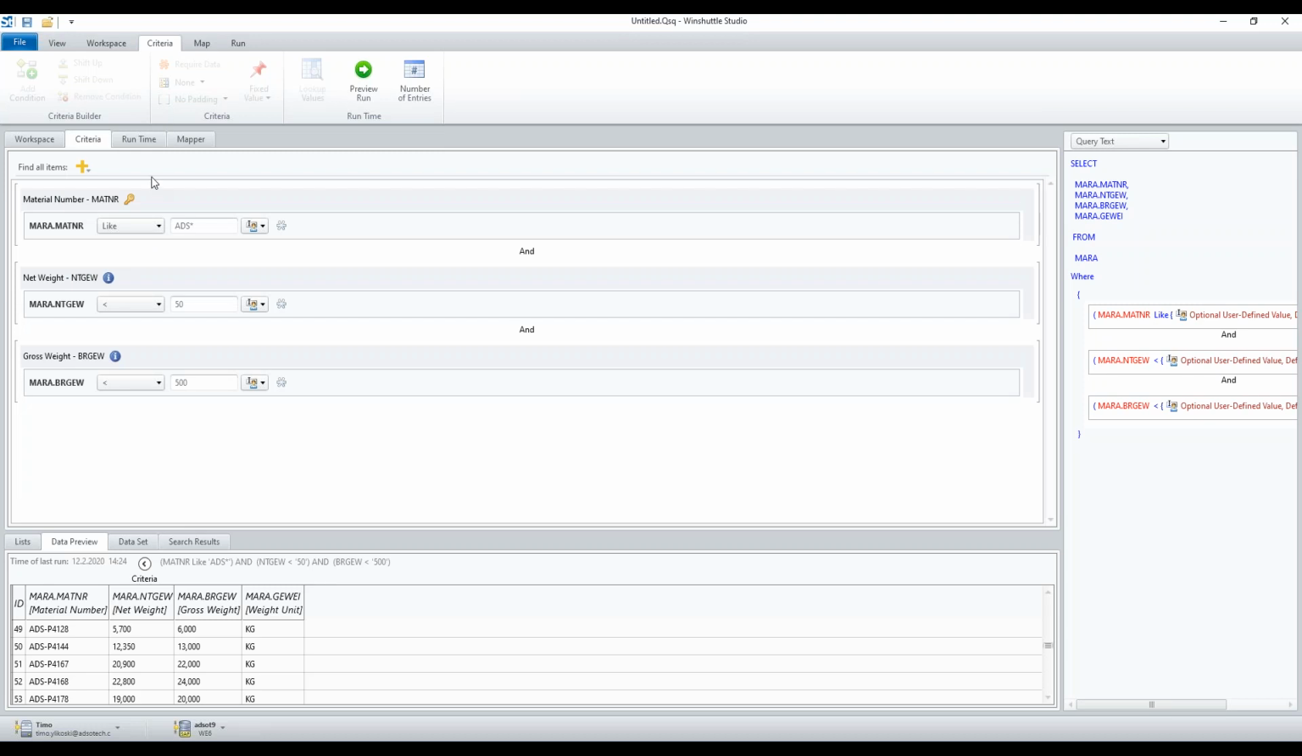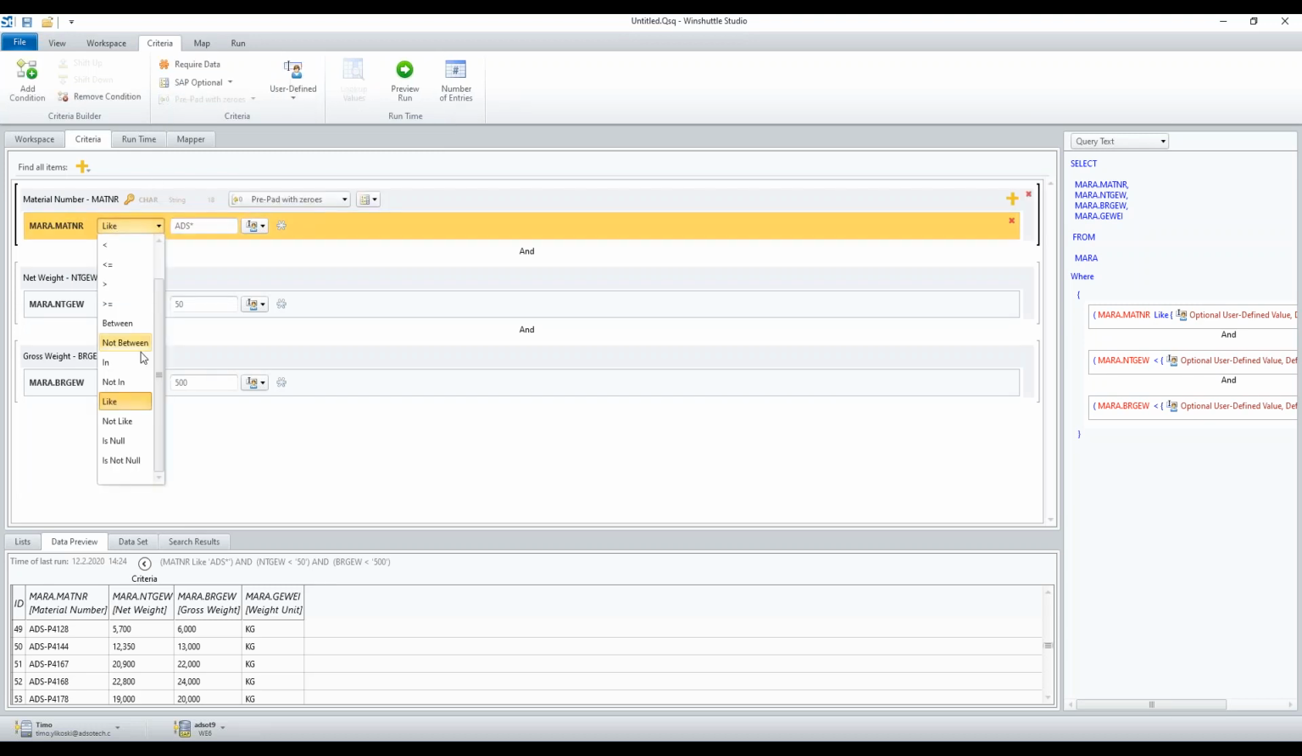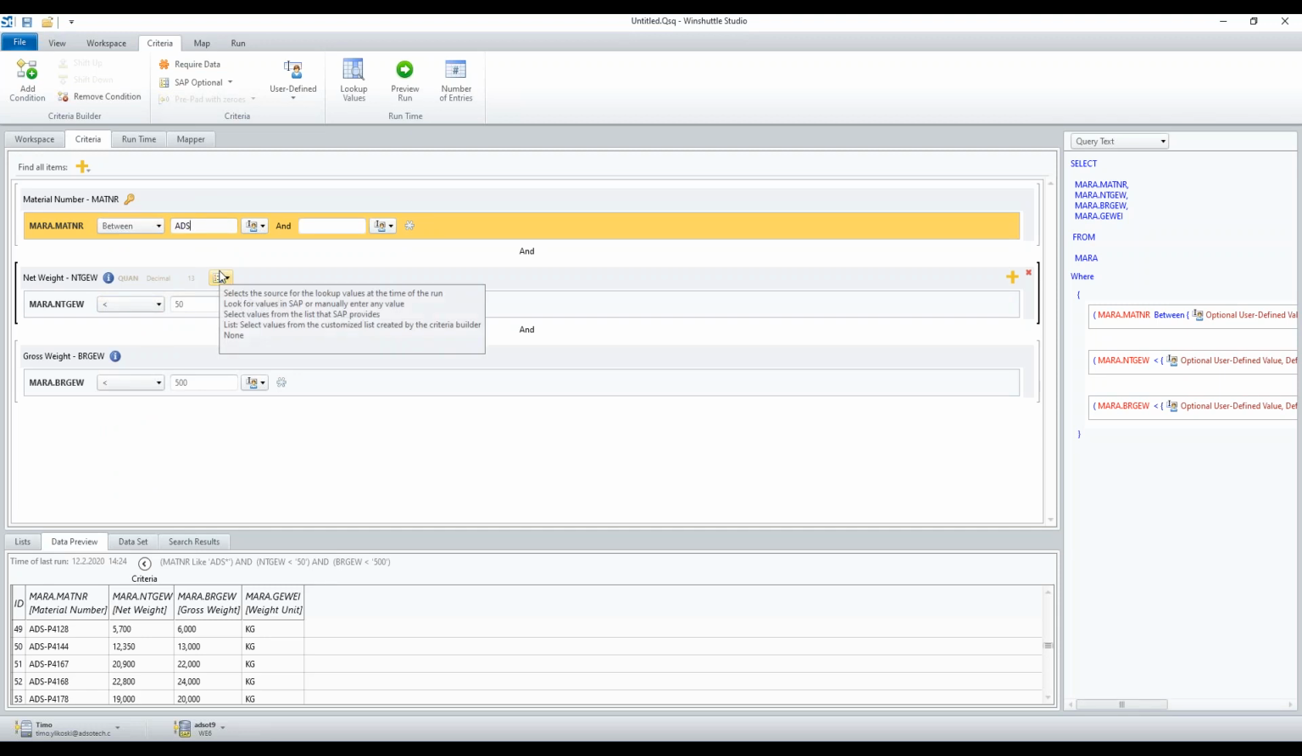If I go back to the criteria, we had a look at this. So there's quite a few of these logical operators that you can use. Maybe we could have a look at something like between, which allows you then to specify a range of material numbers. We could say ADS 100 and that the material has to be between 100 and 999 and so on.